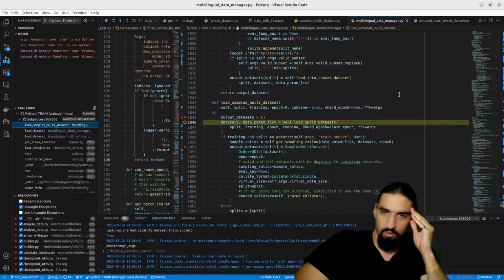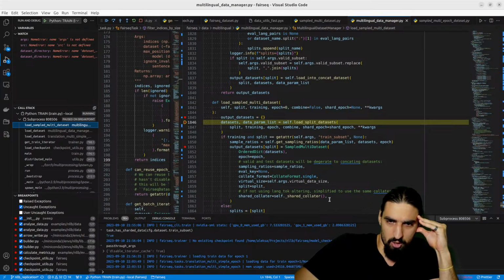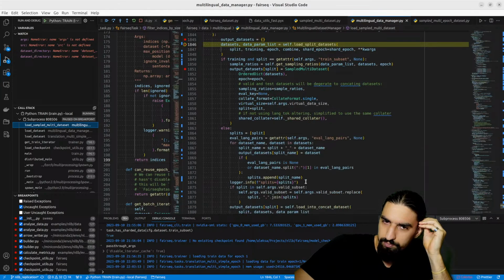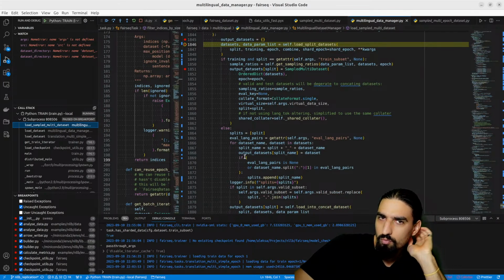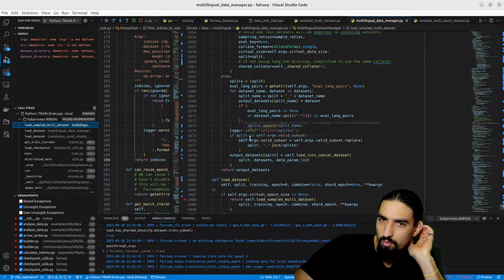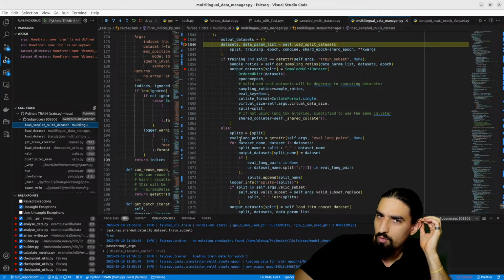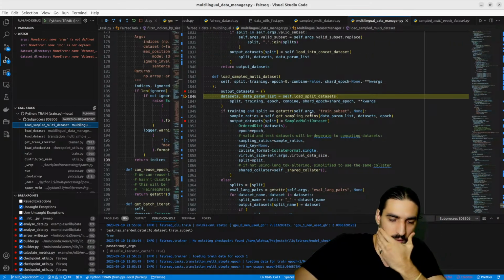That's my only explanation of how this could happen. Virtual data size, no. That's it, there's no other way. If training, and we are now training the, okay. Let's enter here.